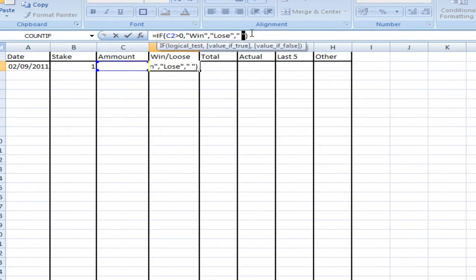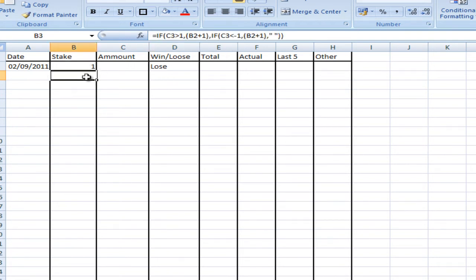Because for some reason, it won't actually leave it blank like that. It'll always say something no matter whether or not there's something in there. Let me just have a look at that. Well, I'm sure some of you guys can figure it out, and if you figure it out, you can put it in the comments.